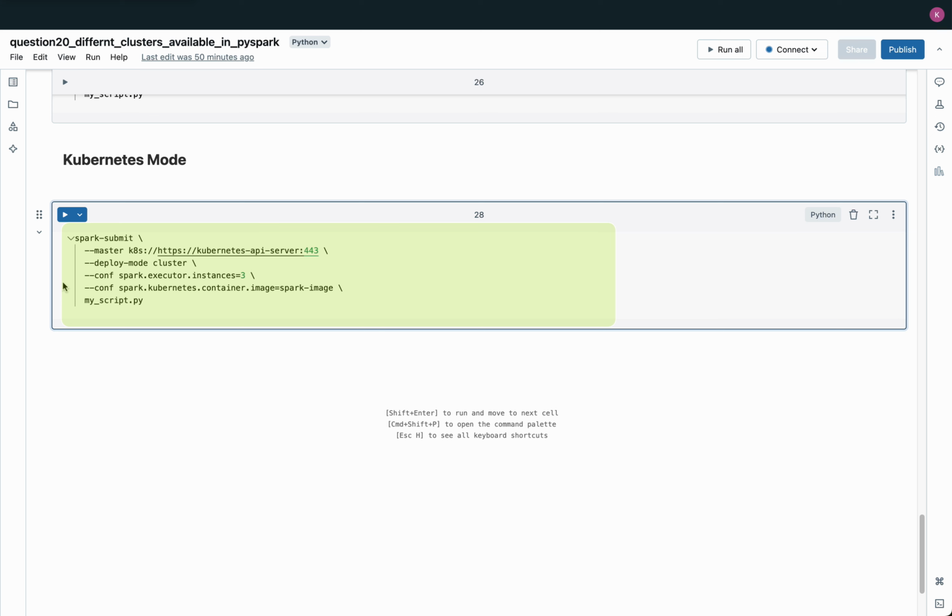In summary, this command showcases how to submit a PySpark application in Kubernetes mode, leveraging the platform's container orchestration capabilities. By running Spark applications in Kubernetes, you benefit from dynamic scaling, workload isolation, and seamless integration with containerized workflows, making it a preferred choice for modern cloud-native data processing pipelines.